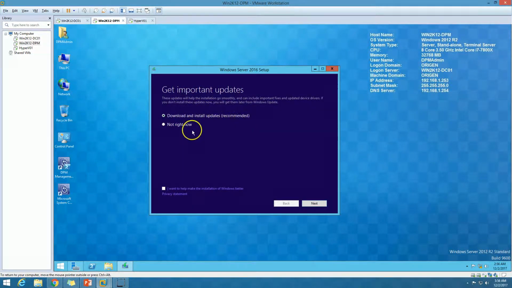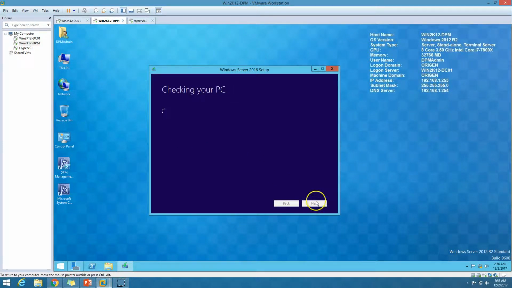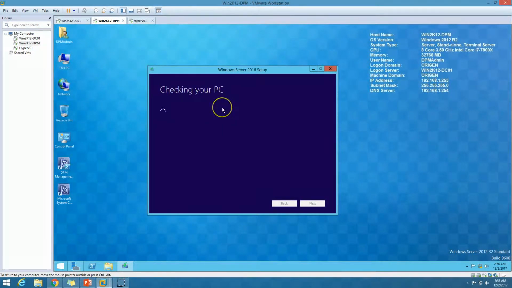I'm not going to focus on Windows update right now, so not right now. Click next and it checks your PC. So it's going to check your machine with the applications and everything which is installed, and it's going to give you the option to install a fresh operating system, or you can choose to go with the application and data which you have.